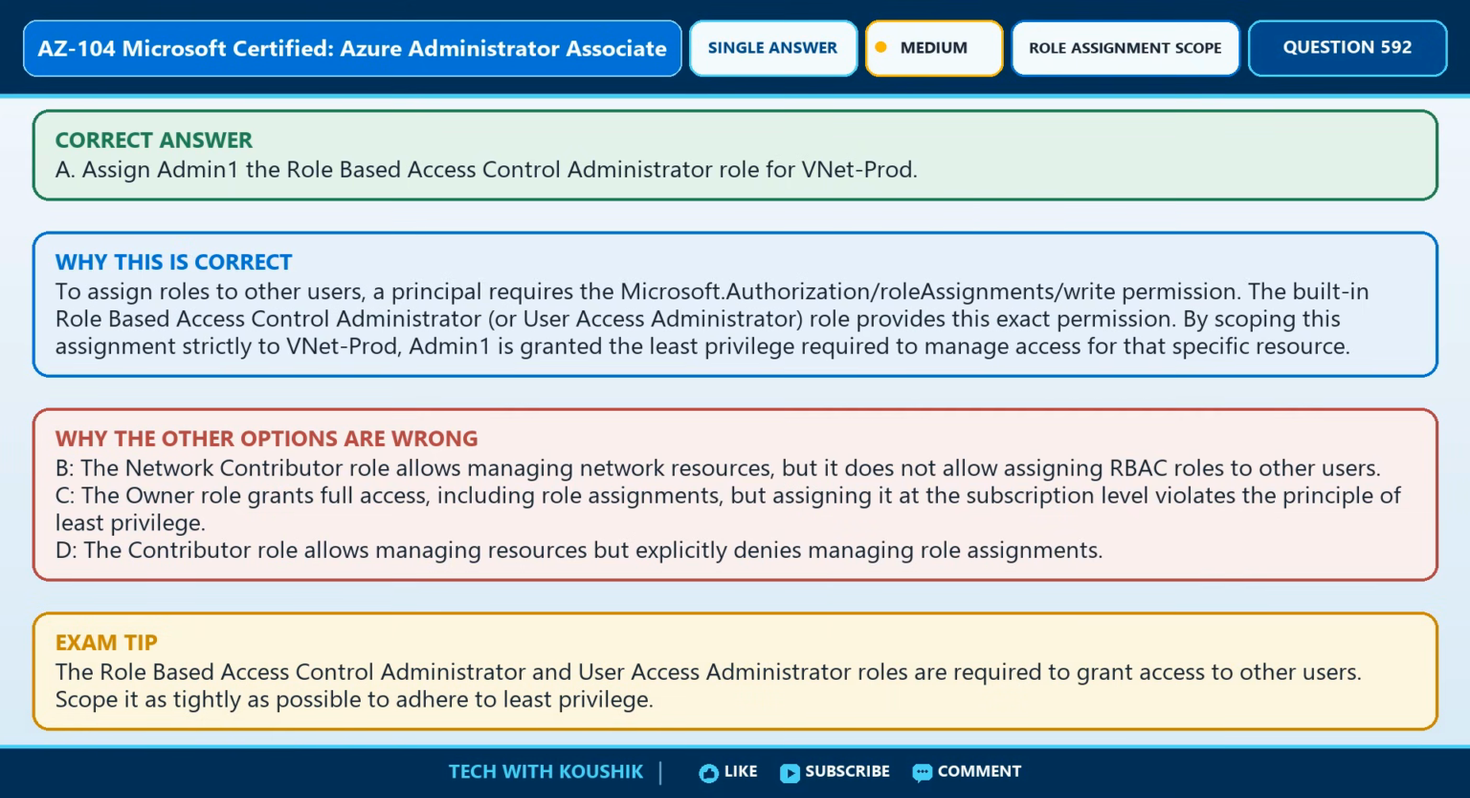By scoping this assignment strictly to VNetProd, Admin1 is granted the least privilege required to manage access for that specific resource. The incorrect choices fail for the following reasons. B. The network contributor role allows managing network resources, but it does not allow assigning RBAC roles to other users. C. The owner role grants full access, including role assignments, but assigning it at the subscription level violates the principle of least privilege. D. The contributor role allows managing resources but explicitly denies managing role assignments.